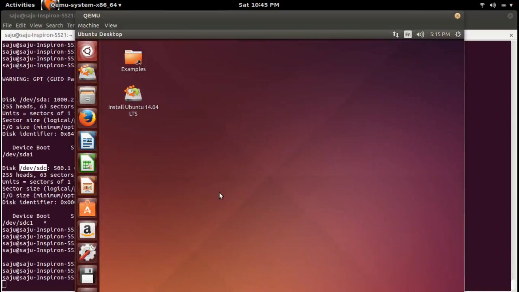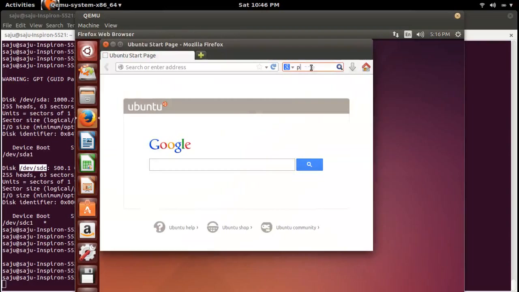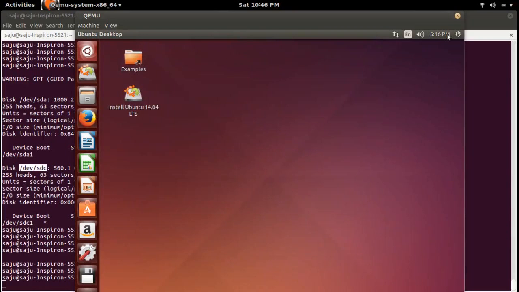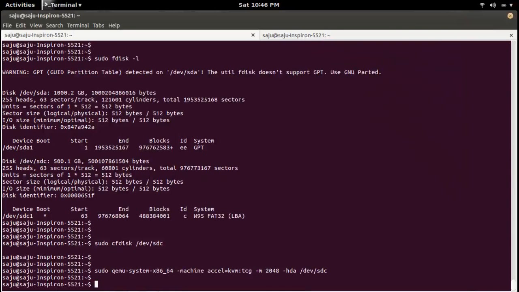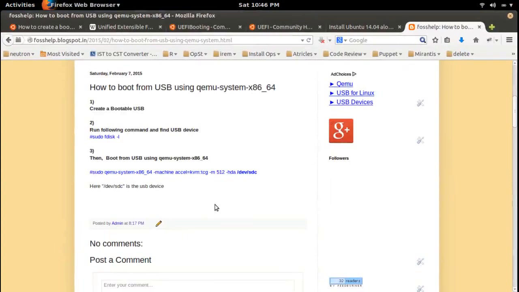Okay, it's done. It's booted from the USB drive. So let me open the browser and check the internet connection. You can browse, see, you can browse. Let me close it. So this way you can boot from your bootable USB drive using the qemu-system-x86_64 command.